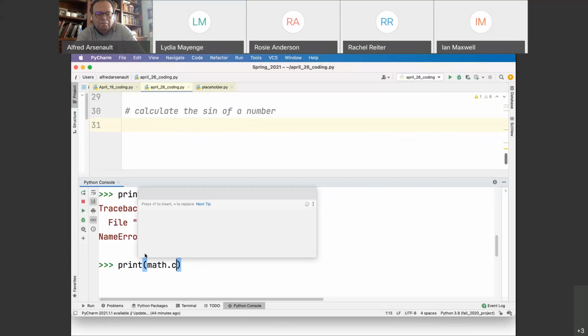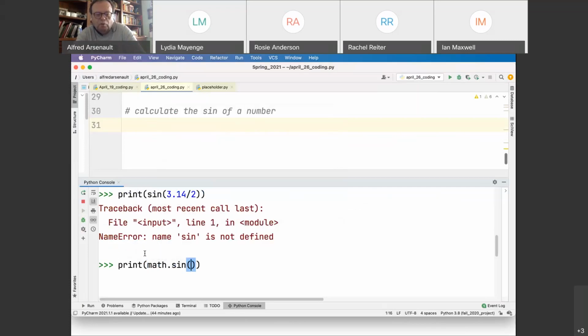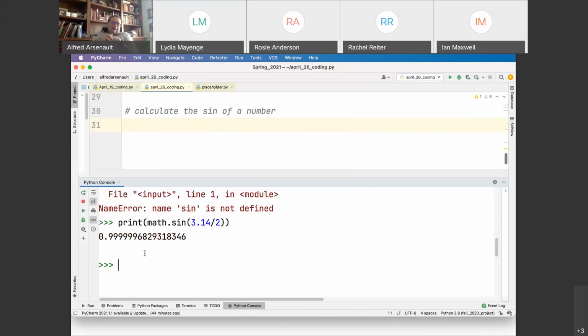math.sin(3.14 over 2). So the sine of pi over 2 radians, we know mathematically is 1, right? If you take any math or physics class, you know that the sine of pi over 2 is 1. Well, that's a pretty close approximation because 3.14 is not equal to pi, so good enough.